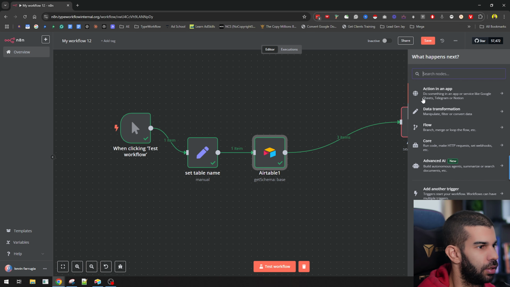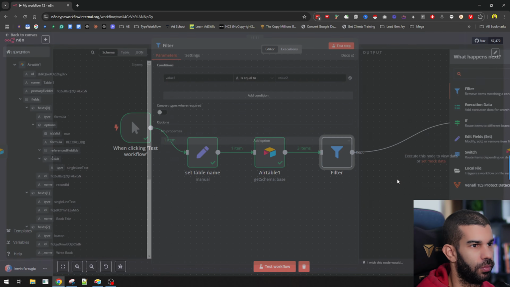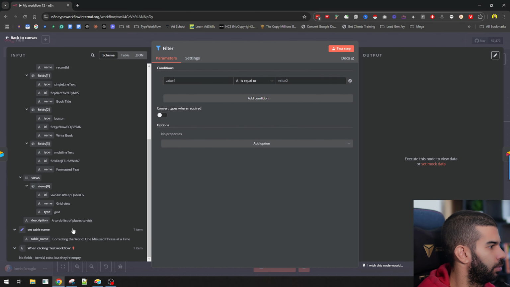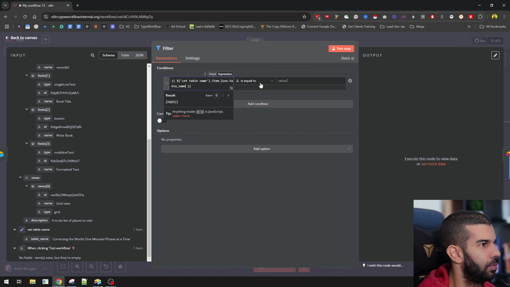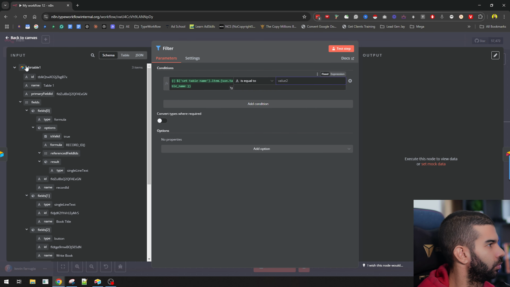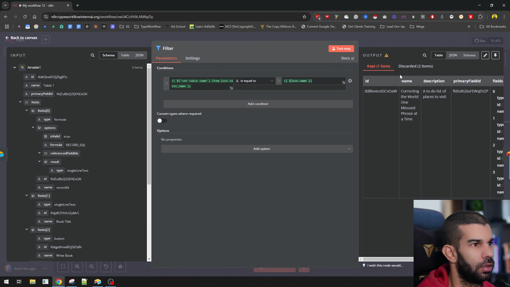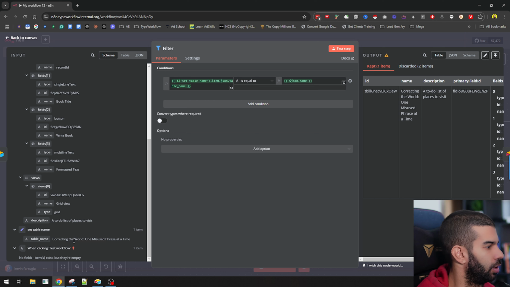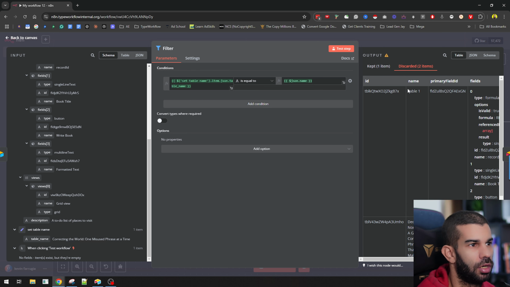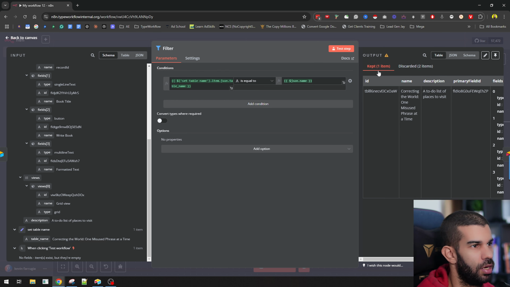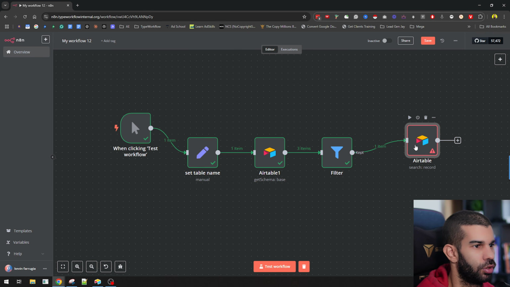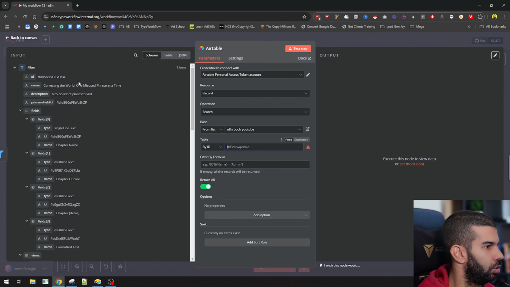And to do that, I'm just going to use a filter. So here I'm going to add a filter, and I'm just going to say when the table name is equal to the name right here, just proceed with that. In this case, it kept one item, which is the correct one, correcting the world, and it discarded the other two items. Great. So in the item that was kept, we have the ID that we can proceed with.